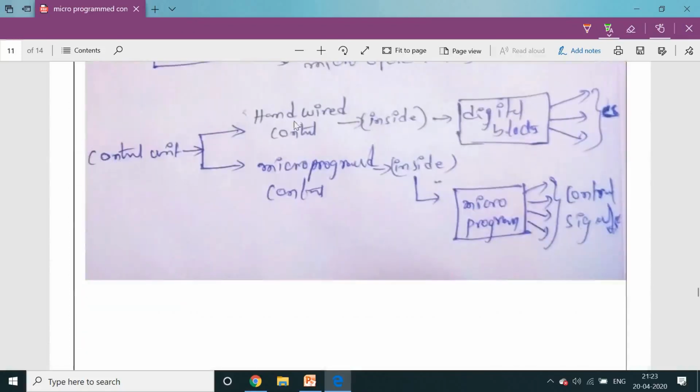Next, the control unit is classified. Here we are going to see two types of control: hardwired control and microprogrammed control. With the help of the hardwired control unit, we are going to generate control signals. With the help of microprogrammed control, we are also going to generate control signals. Our aim, with both control sections, is to generate the control signals that control the operations of the processor.